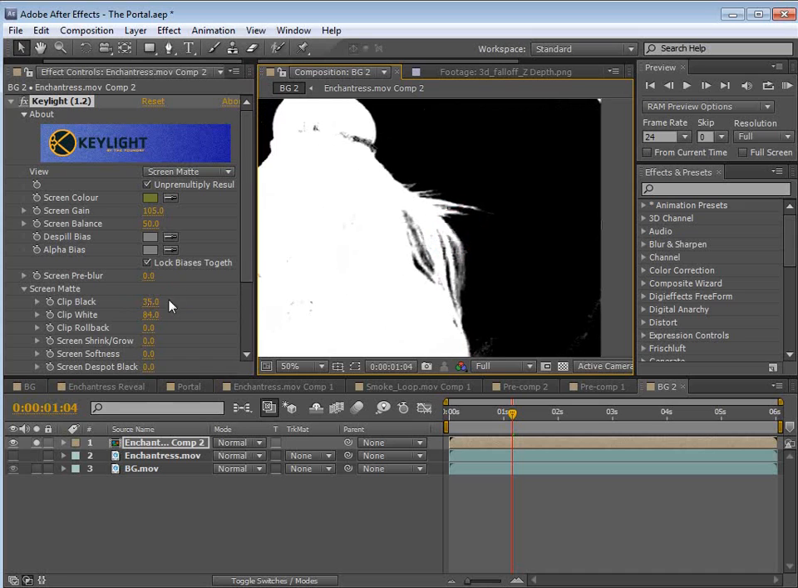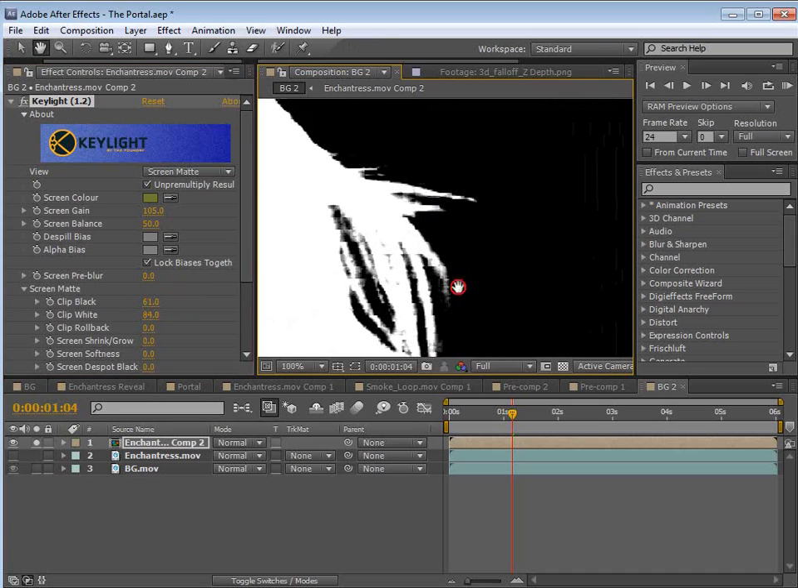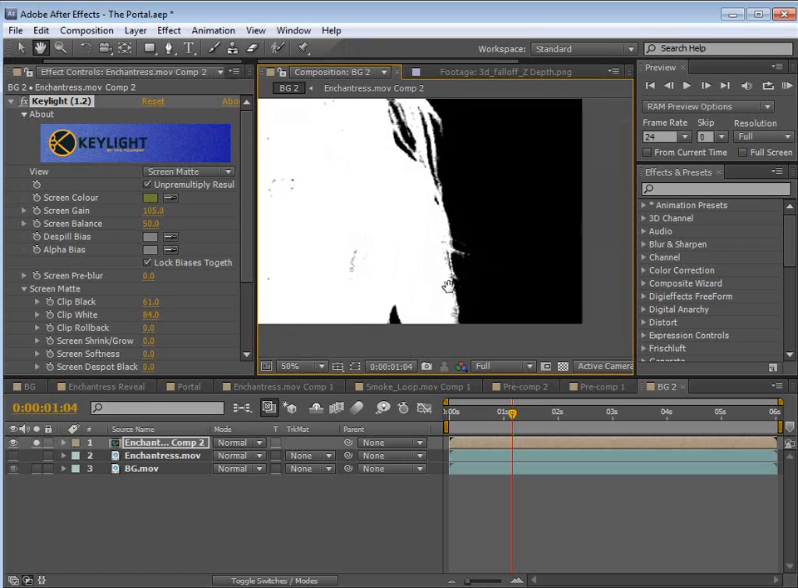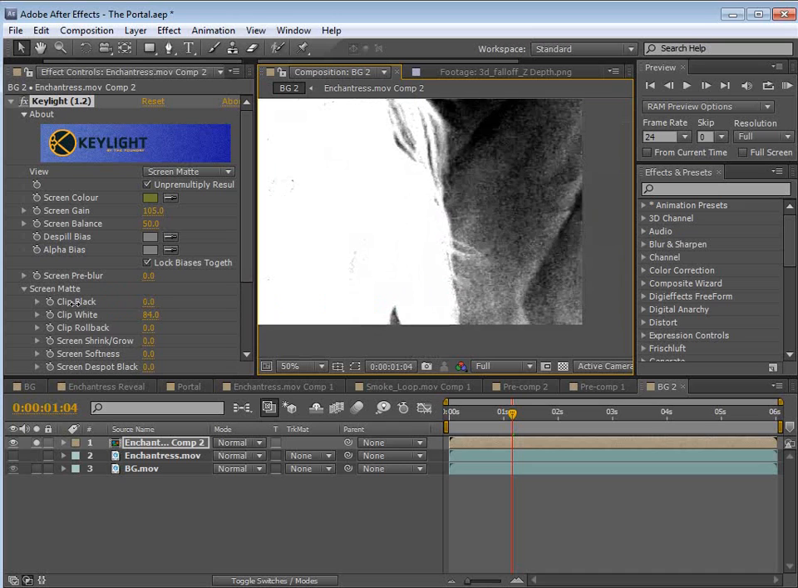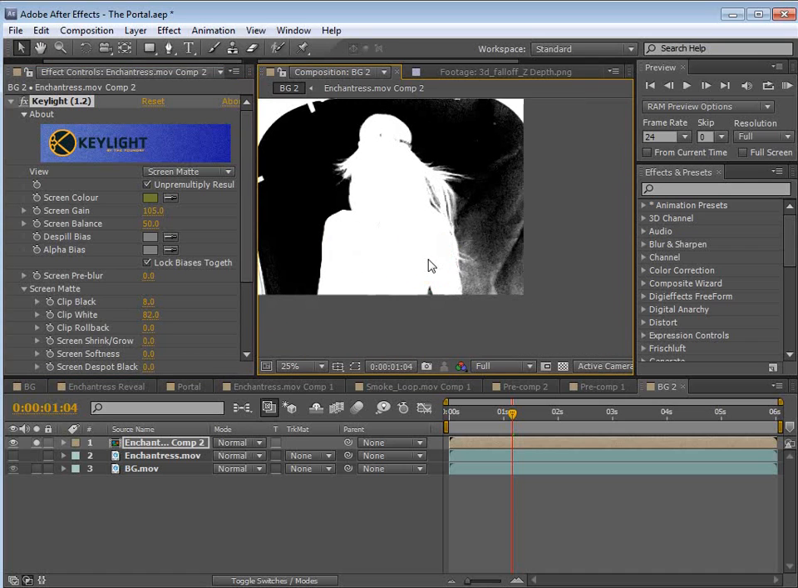Now the problem here is if we crush it too much, we lose the intermediate detail in the hair, like the semi-transparent nature of it. So we want to be careful not to do that too much. So we'll bring that back out to maybe 10, and we'll bring this back up to 80. So let's see if we can find a slightly different solution.